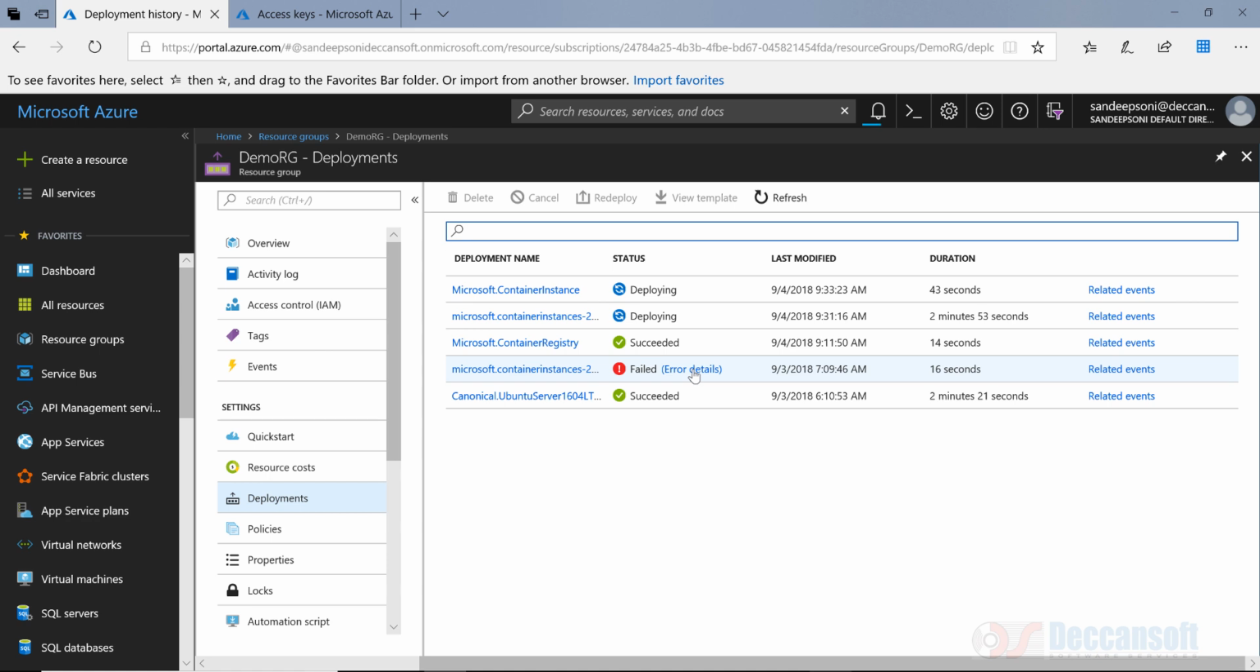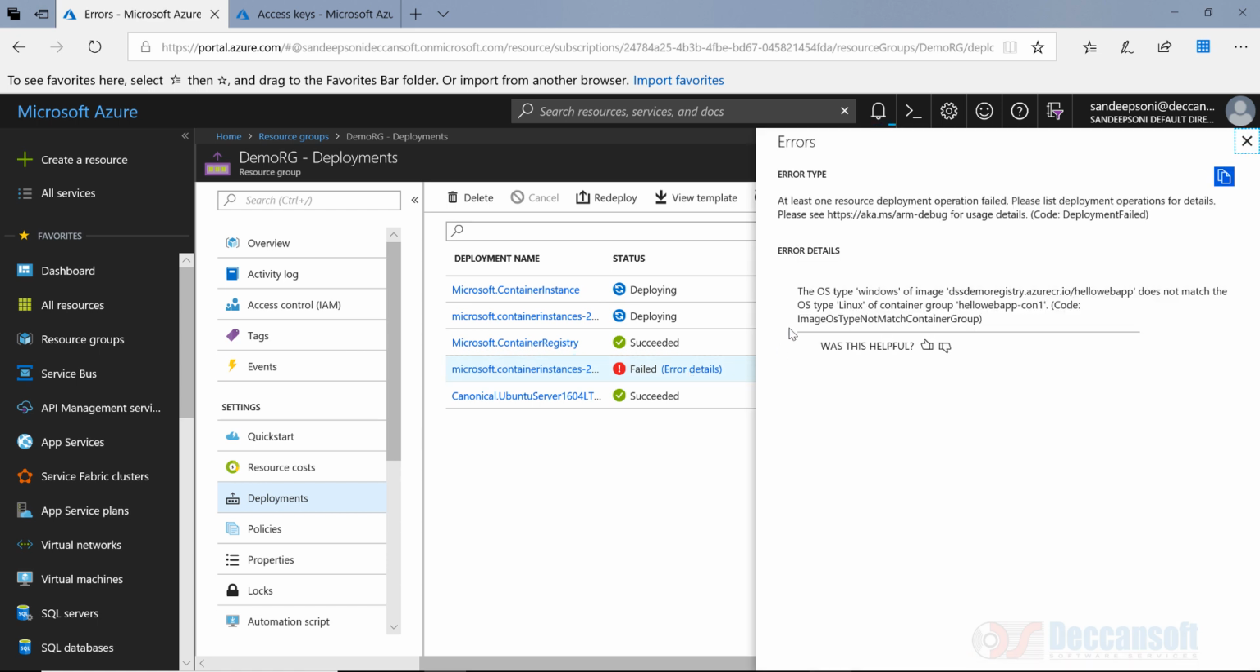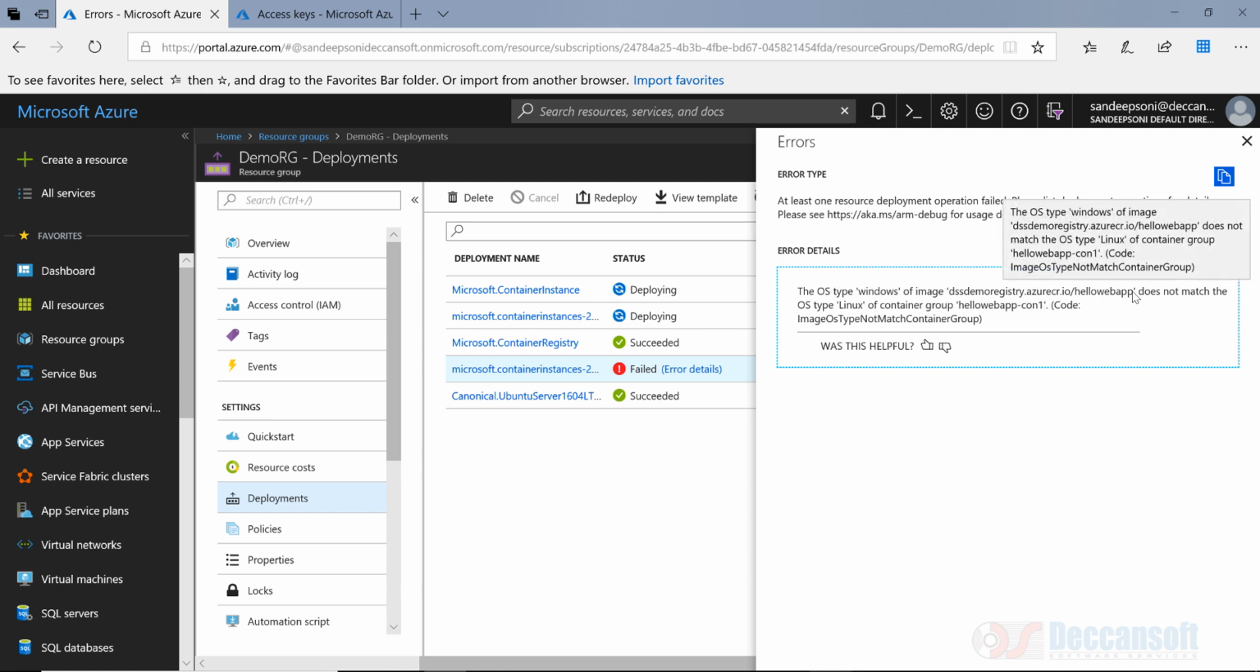Now this I have failed intentionally earlier. And in case we want to know, click on this. These two are deploying now. That is okay. In case we want to know what went wrong, you can click on error details and you see the type Windows of the image does not match the OS type Linux of the container group Hello Web App con1. Basically the meaning is the image was actually created for Windows, but at the time of creating the container instance I selected Linux and hence the error. So this possibility is pretty much there.